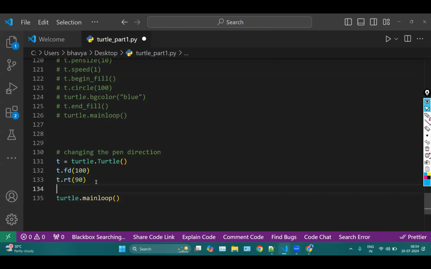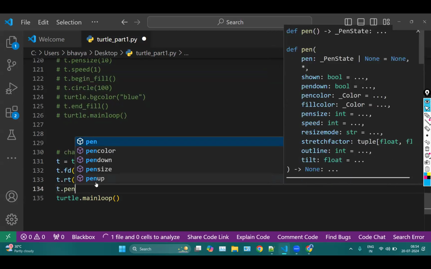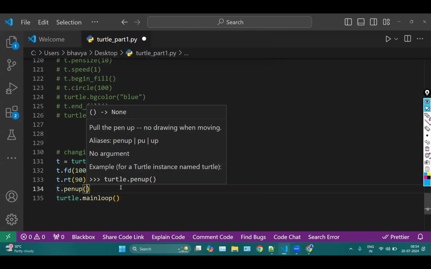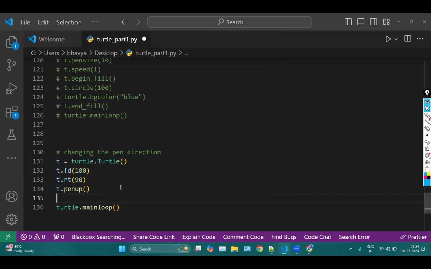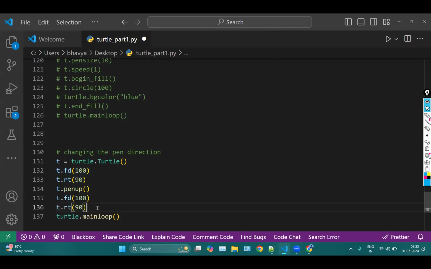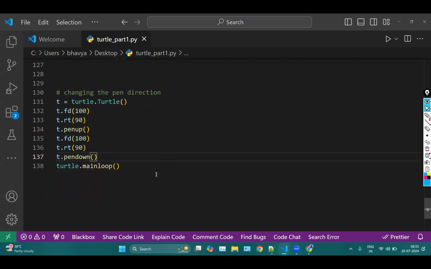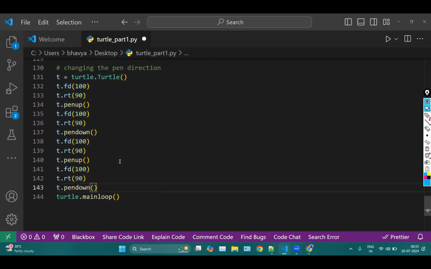Then again, here I just wanted to move the pen in upward direction, which is pen up. So this will move the pen in up direction. And then again, we are moving forward, and then we are moving forward and moving right. And then again we are putting pen down. Okay, we have pen up and pen down. And then again we can do the same step up to here. Pen up and pen down.